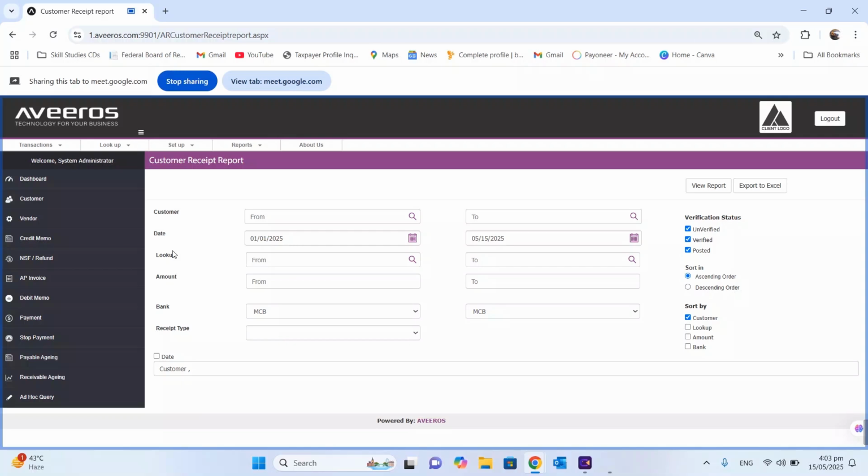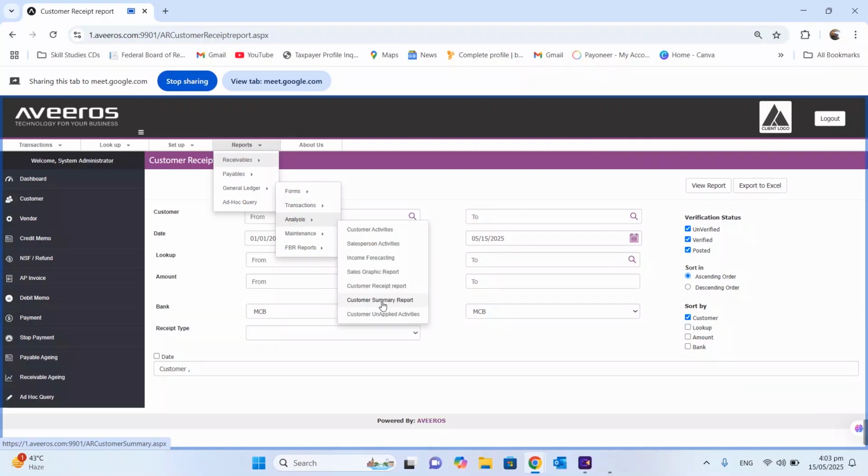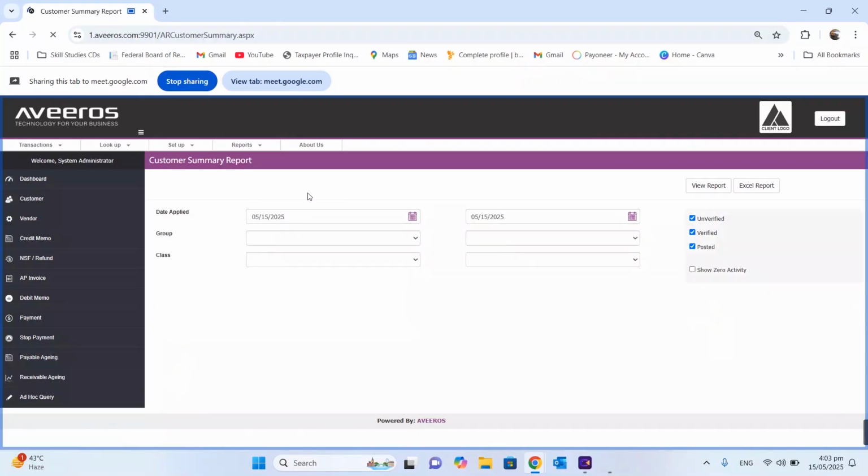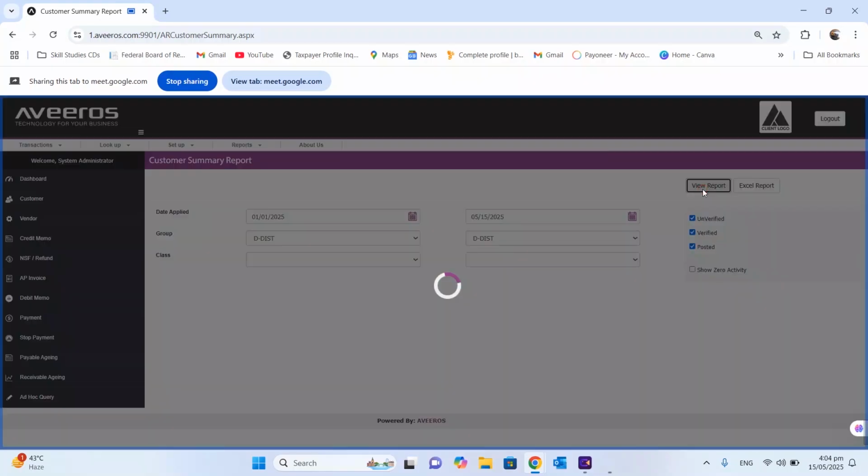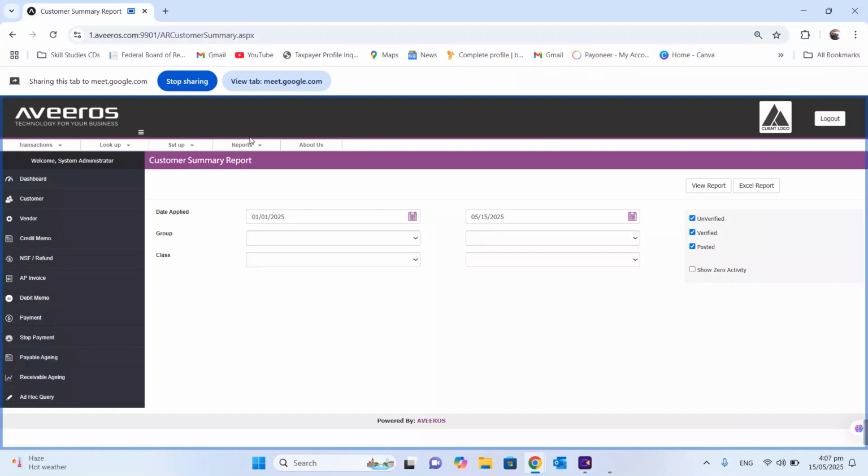Customer Summary Report. Navigate to Reports, then go to Receivables, then go to Analysis, then go to Customer Summary Report. 1. Select the date applied January 1, 2025 to May 15, 2025. 2. Press View button.